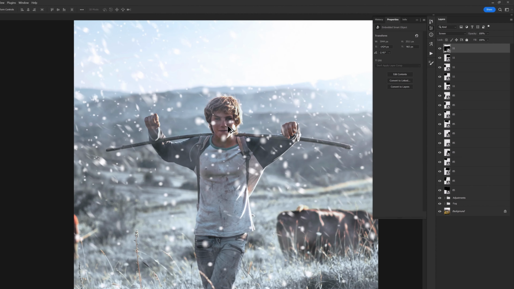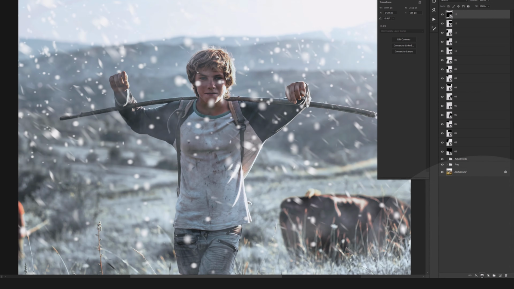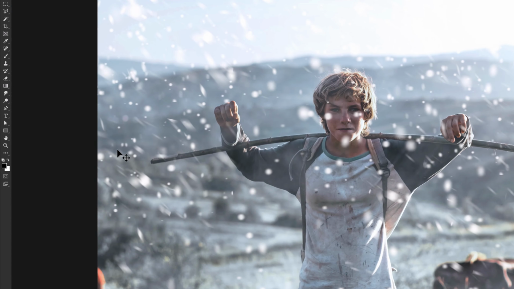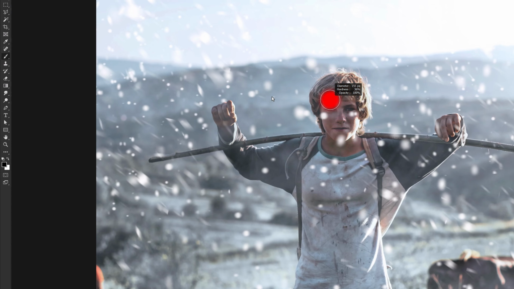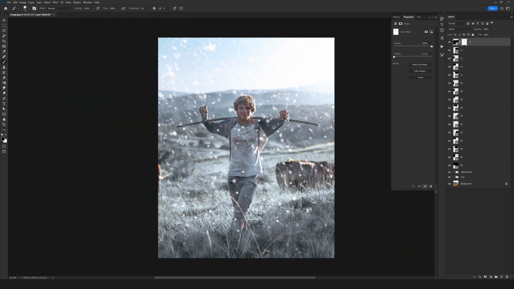I don't want snowflakes on my model's face, so from the setting here I select mask, the black color, and my normal brush, and I can remove the snow from my model's face right here.